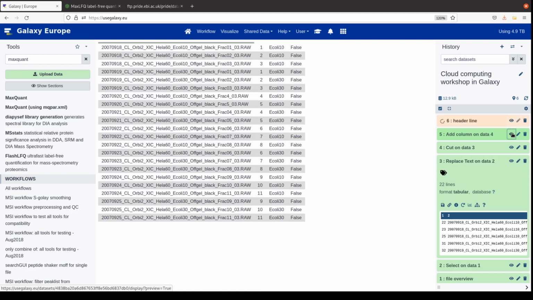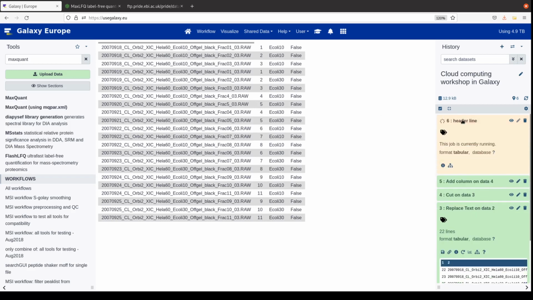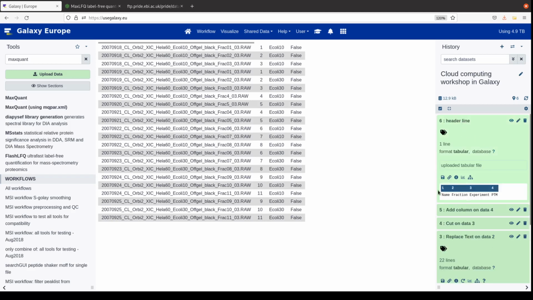So we have now 4 columns. We added the false information to each line, and now we should have a header line that has also 4 columns. And then the last step we need to do is to fuse the header line on top of this table that we have here. Perfect. The header line has also 4 columns.